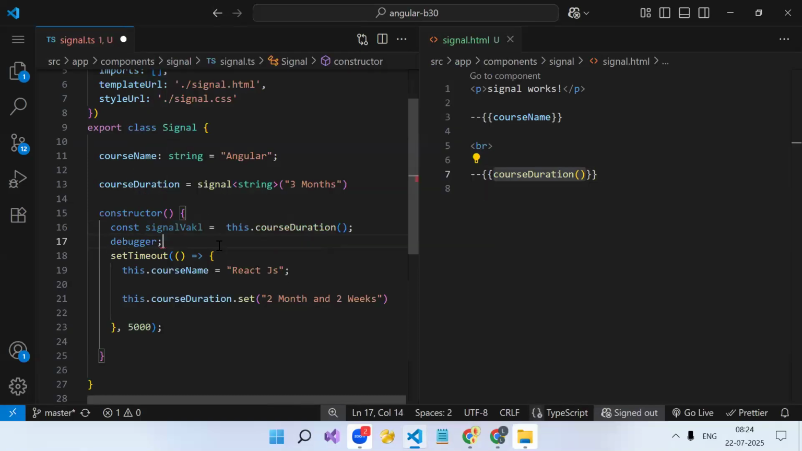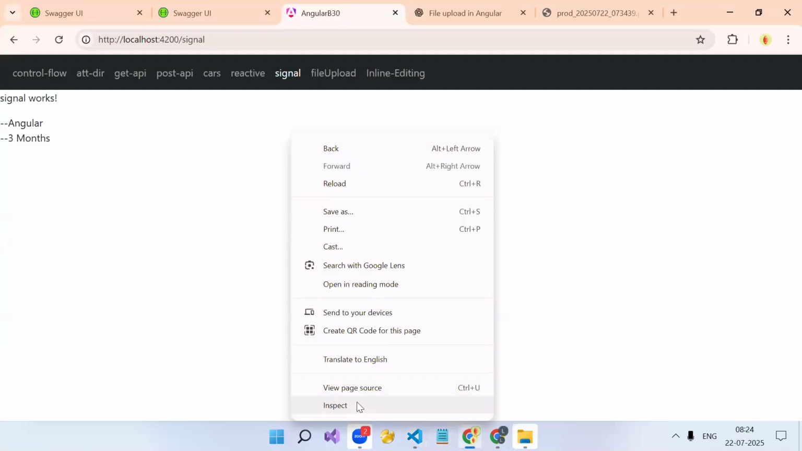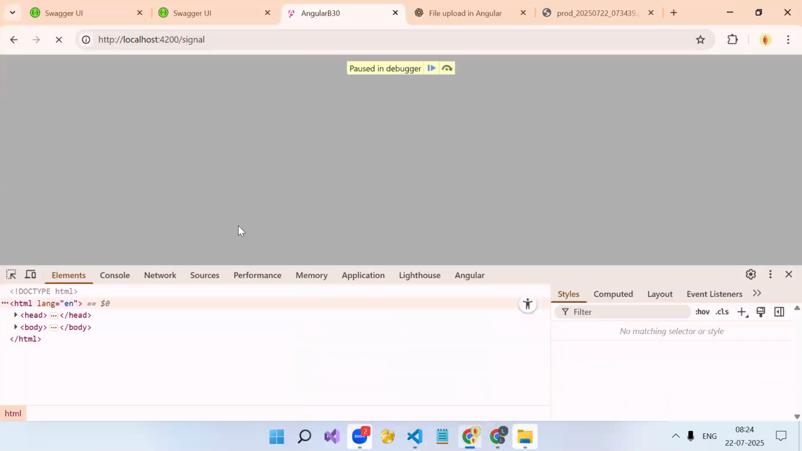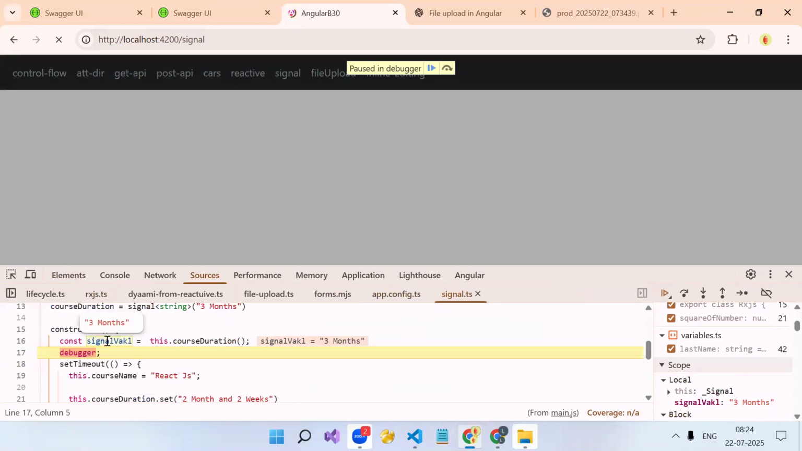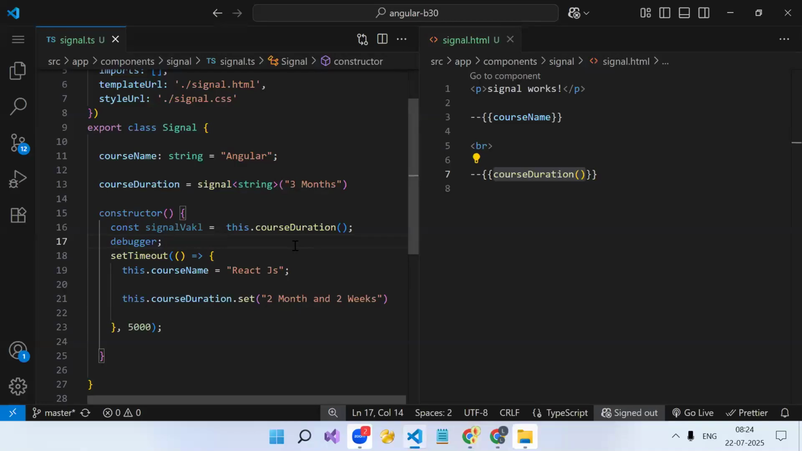Let's add a debugger and see this also. See, I got the signal value, 3 months. Understood? Just like how you create the data, how you store the data into your normal variable, subject, behavior subject, of operator, from operator, just like that, one more way is there to store the data, that is by using signal.